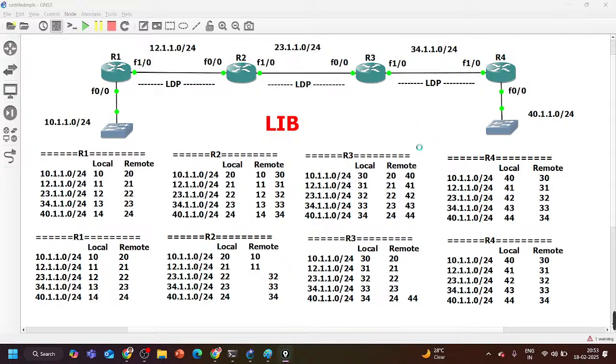Router 1 is not going to share any label for the 10 and 12 subnets. It will send label implicit null. So router 2 will not receive a remote label for the 12 and 10 subnets, right? So for 10.1.1.1, there will be no label here.